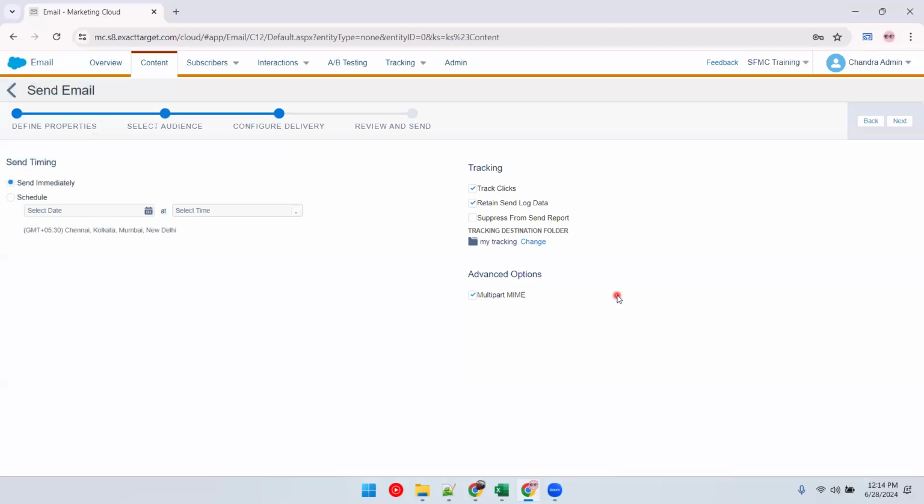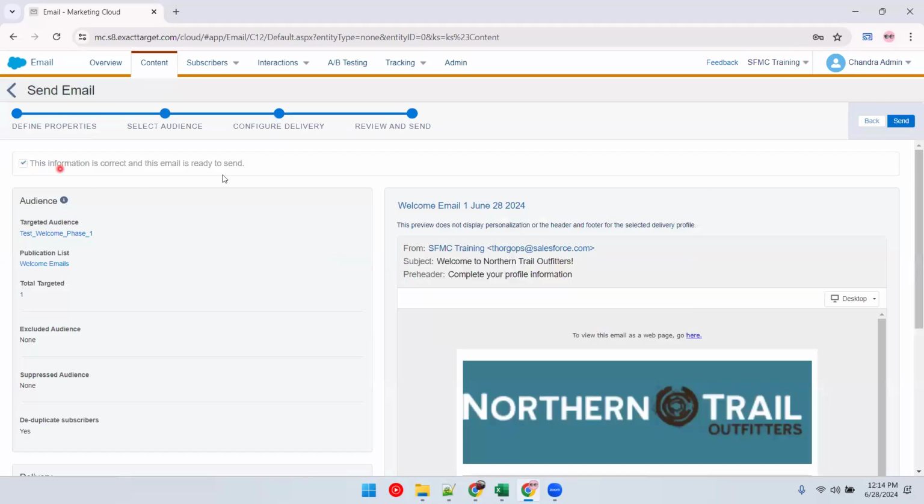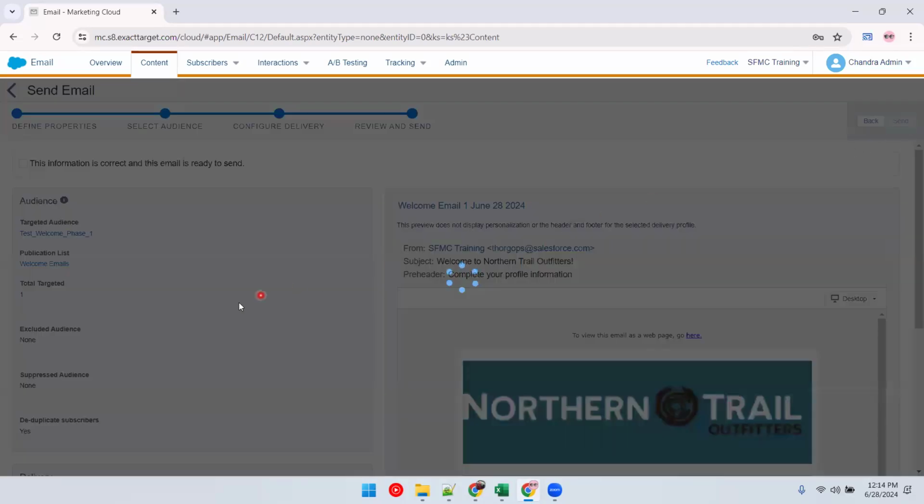Then I will move it, since I don't have the folder, I can move it. And the team decided to send it immediately. Next, select next and send it. So now the email is sent. So this is day one.